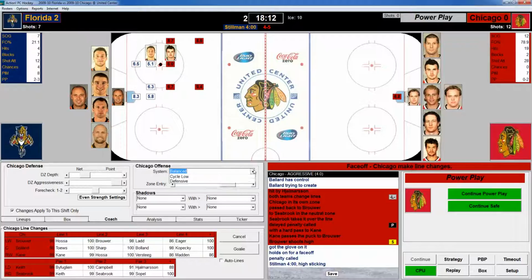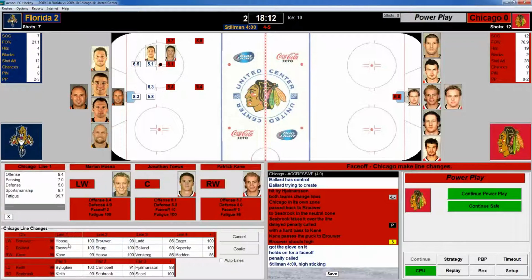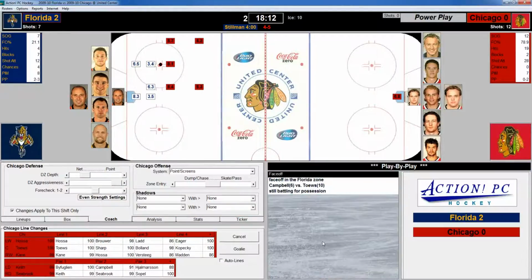Do a little bit more. We're going to points and screens. All right, on this power play. There we go. And we're going to choose number 1. There we go. Let's see what happens.